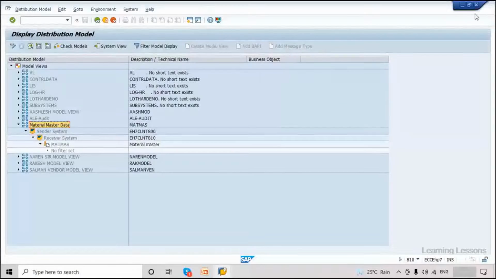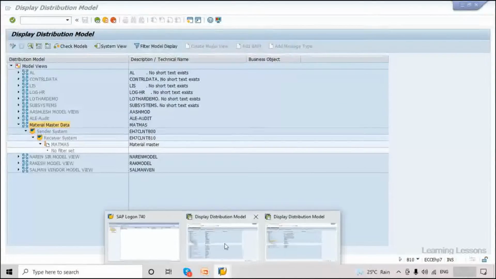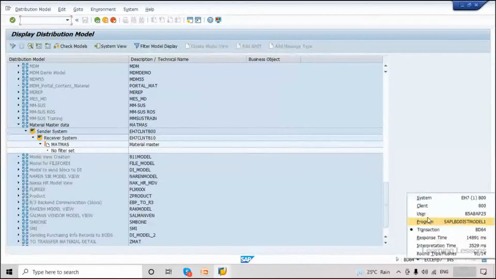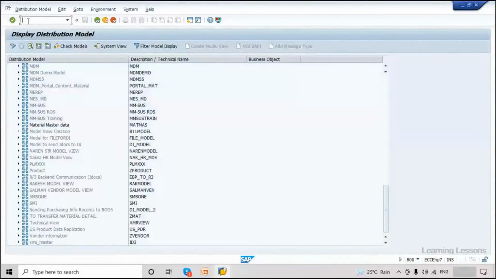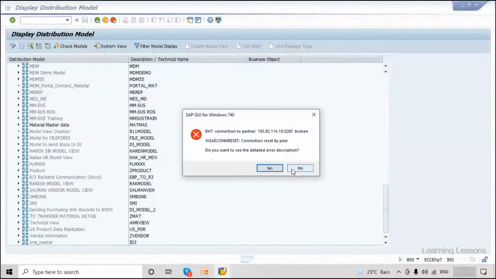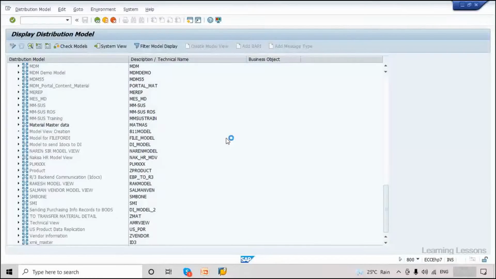So now what I'm doing, I'm just going to get into the client. I'm creating material. What is the transaction for material creation? Sorry. Transaction to create the material. Material.